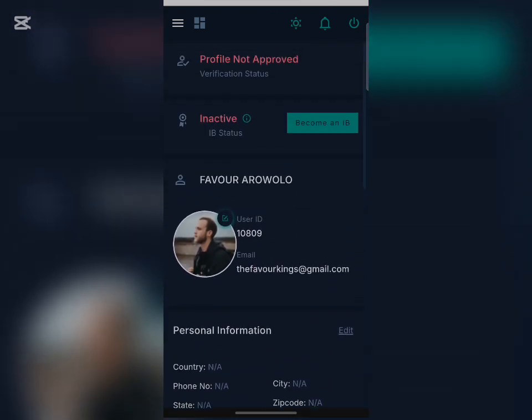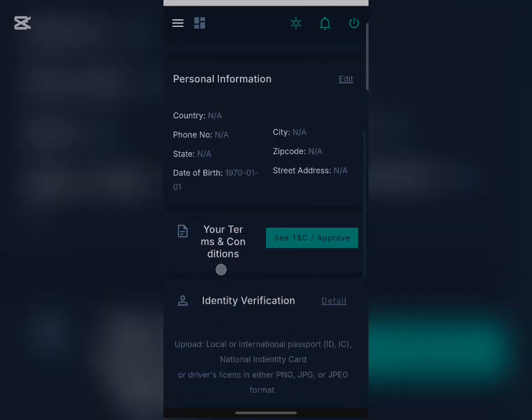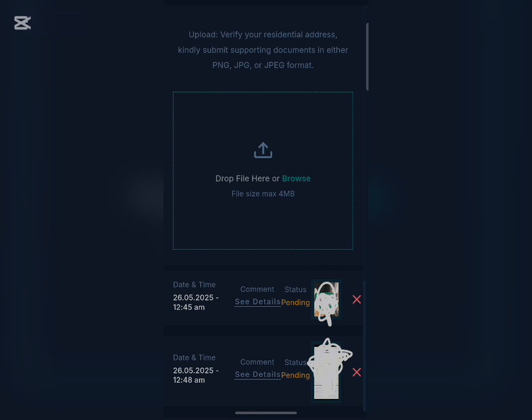So before you start uploading your details, all you have to do right here is to edit your personal information right here and make sure it is correct. All right, make sure it is tallying with the same information that is on the ID you are going to be using to verify your profile. And to edit your personal information, just click on edit right here on the same home page of your profile verification. All right, so this is me right here.